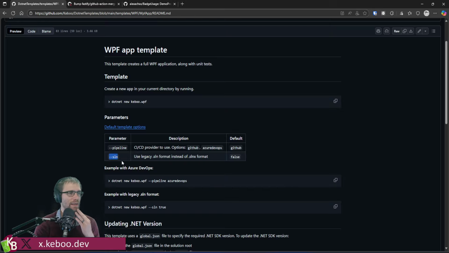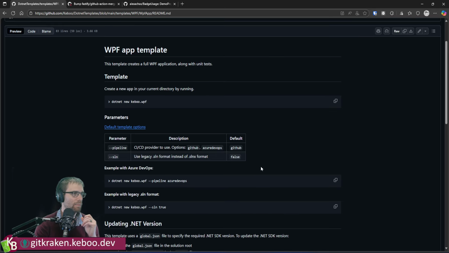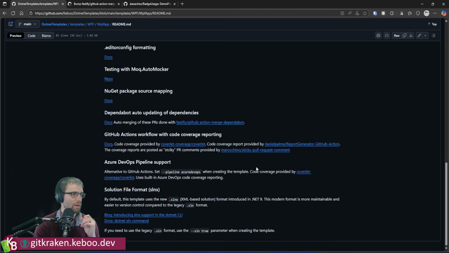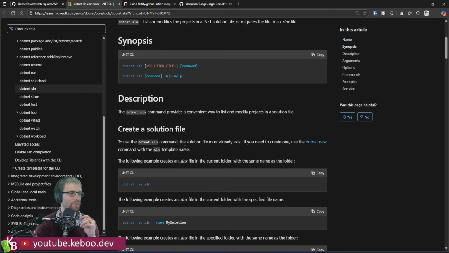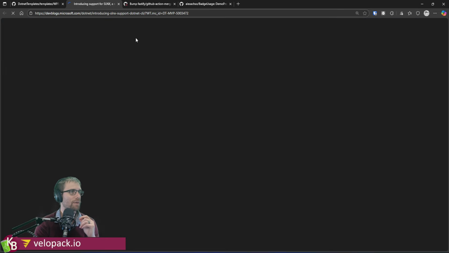The other one is I have updated to using SLNX. So this is a new solution file format. Where is, do I have the docs in here? Pipeline, yeah. So the solution file format, the SLNX, this is a new format for doing solution files for Microsoft. That's not the link I want to show. I think the blog shows it off better.